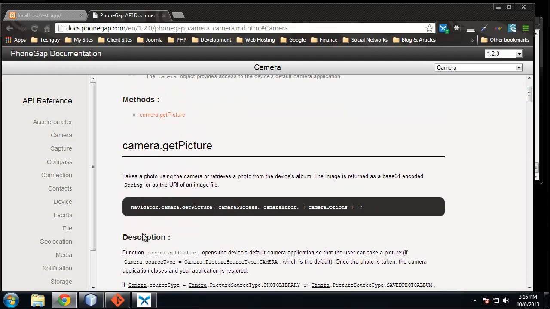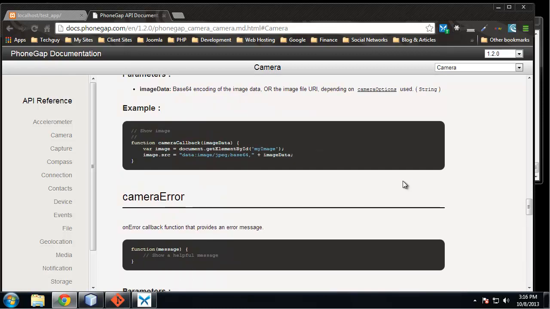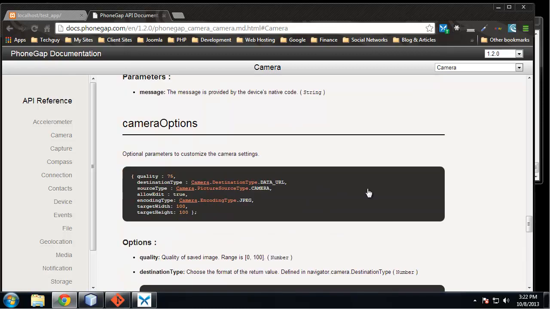This is the PhoneGap documentation. So we can call this with navigator.camera.getPicture, and it takes two callbacks, a success callback and an error callback, and we can also specify some different options. Let's take a look at those options. I know they're here somewhere. So these are the options that we can use with this API. First we have quality. This can be anywhere between 0 and 100, 100 being the best quality possible.